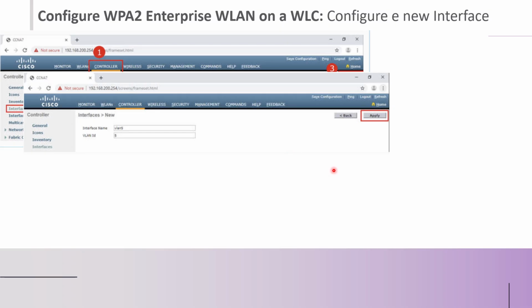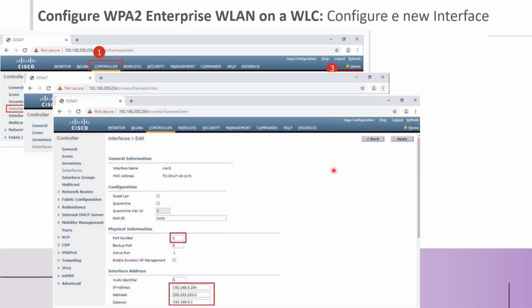After that, the third step is configuring the port and the interface addresses. On the Edit page that opened for the interface, you have to configure the physical port, which in this case is Giga Ethernet 1 in the topology and is port number 1 on the wireless controller.